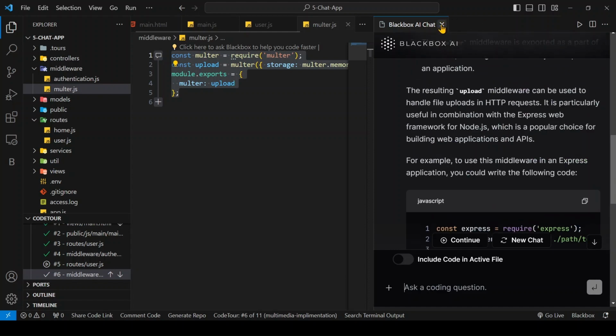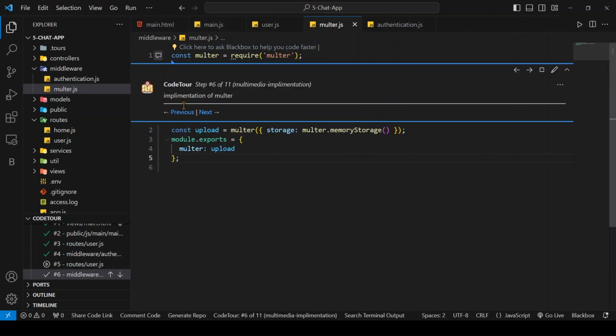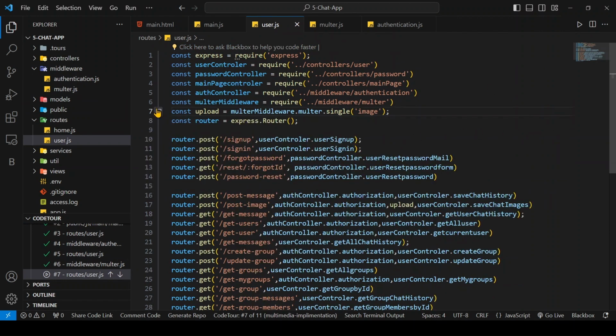Okay, so I'm not going into depth because I already made a video about that. Once I have exported Multer from here, I am exporting that upload from here. So I can go back here. You can see I imported that upload, and I am filtering. I only want a single image. At a point of time I am not sending multiple images, I am selecting only one image at a time. So that's why I'm giving multi single, and obviously it is an image.